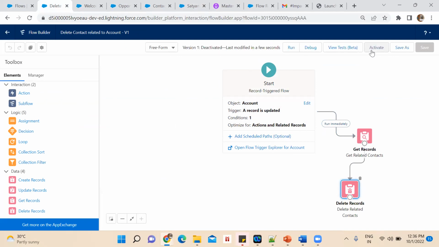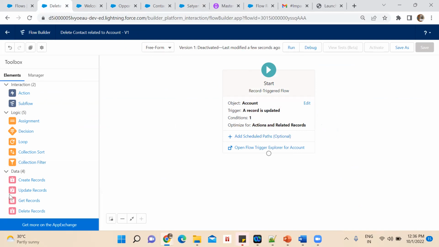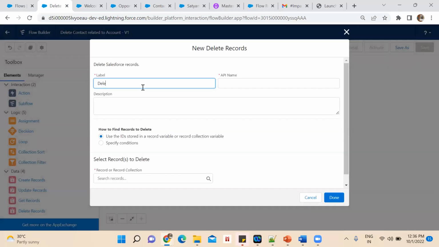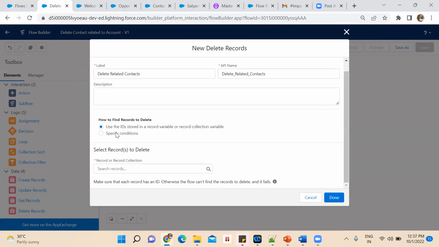First I will deactivate this. Okay, and I don't want to use this. So instead of using this get records, instead of querying it, this is the power of delete record elements. You can directly drag it here and you can say delete related contacts. Now what I was doing there, I was getting those records, which is getting those contact records which were related to a specific account. So instead of doing that, and then using that get record element inside my delete record element, I will remove all that and I'll directly mention the condition here.